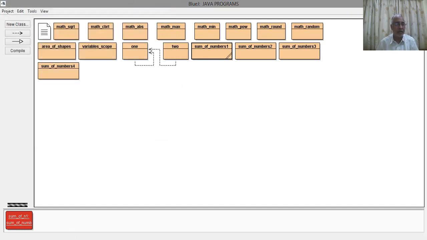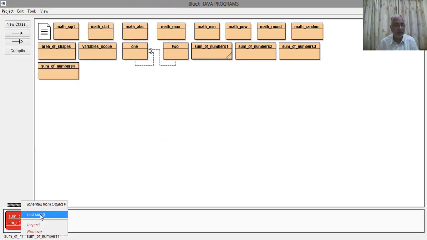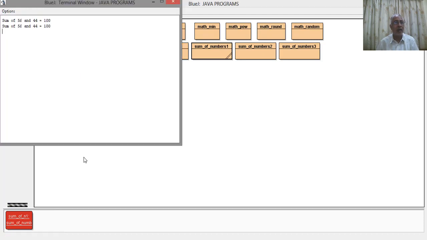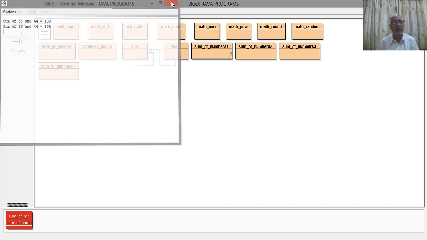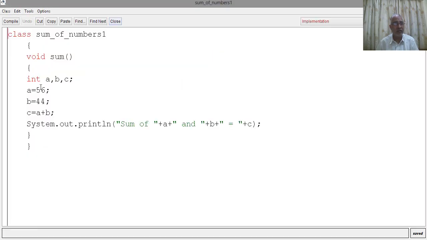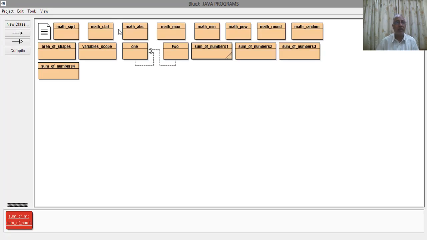Now suppose we run it again. We run it again, the same function is run. Again you will get sum of 56 and 44 is equal to 100. Why? You run 10 times, you get the same answer because the values don't change. Values are fixed, 56 and 44, in the program. Therefore, you don't get a different answer because the values are fixed here. You see 56 and 44 are given here. Therefore, no change. So this is the first method.